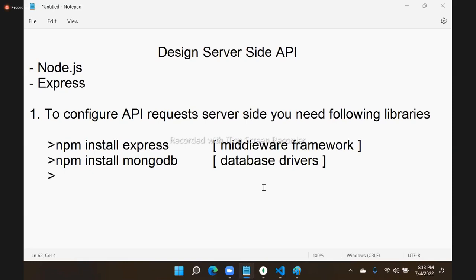So middleware does a lot of things. It can handle parsing, it can serve static files, it can handle connection between client and database. All these things are done by middleware. And we need one more library, npm install cors. CORS is cross origin resource sharing.